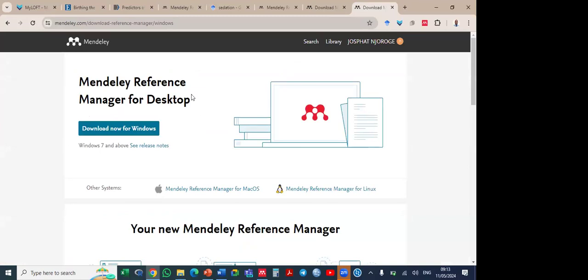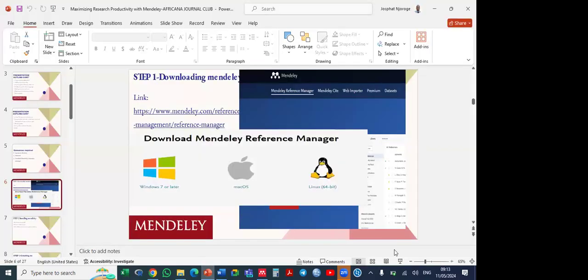You can see what is popping up there is Mendeley Reference Manager for desktop. So as I said, you need to know which device you are using. Are you using Windows? Are you using Mac? Or are you using Linux? If you're using Windows, that's what pops up first there. You can just click download now for Windows. Once you have downloaded, you go to the next step.